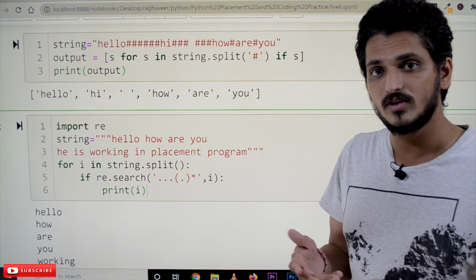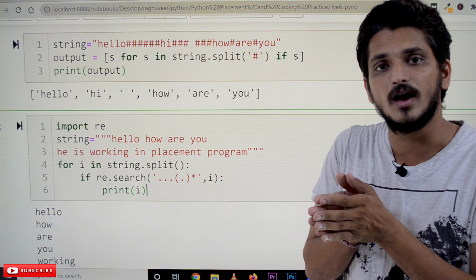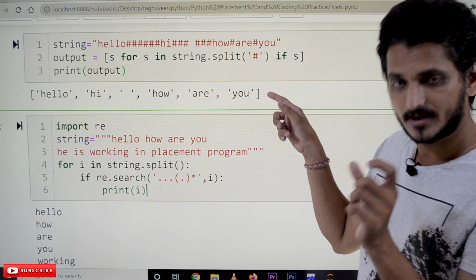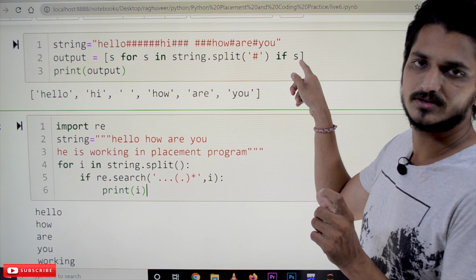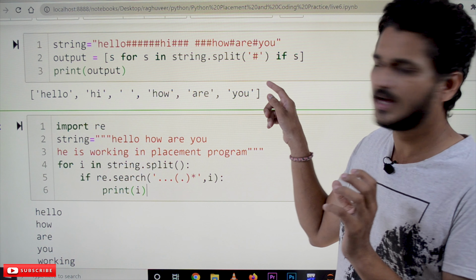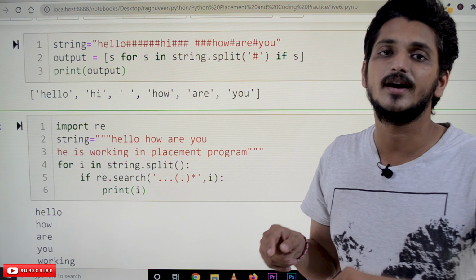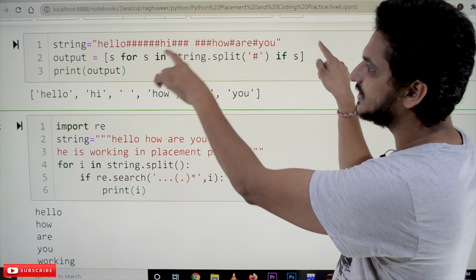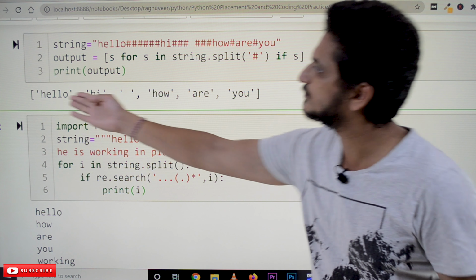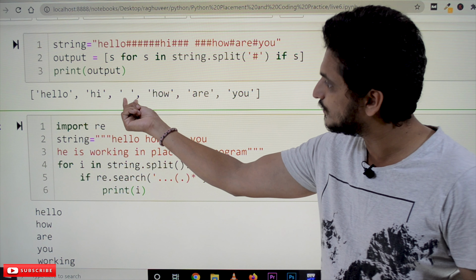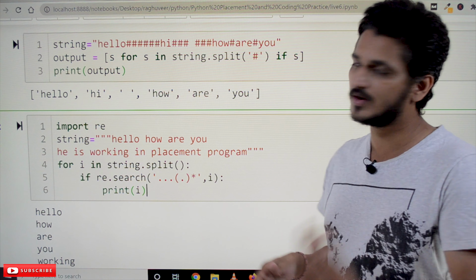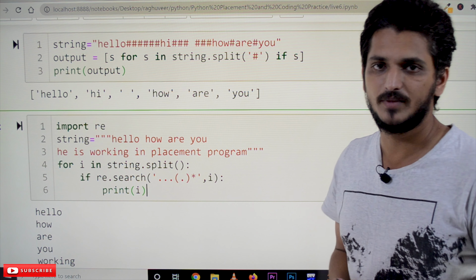When will the condition be satisfied? For an empty string, the condition is false. If some character is there, then the condition is true. So the strings that have characters will be considered, and empty strings will be discarded. These are placed in a list. This is a list comprehension. So the output will display hello, hi, a space, how are you. The empty strings are eliminated. This is how we write a program to eliminate empty strings.